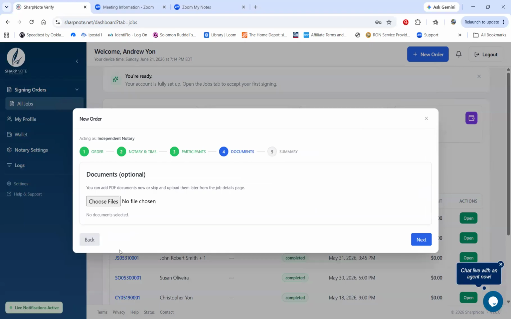All right, so I put my signer names in there. You can put up to 8 signers in a session. 8 signers is kind of hard to manage in a session, but it can be done. I usually tell people if you're going to have more than 4 signers in a session, you're probably better off to break it up into 2 sessions. But you can put 8 signers into a session.